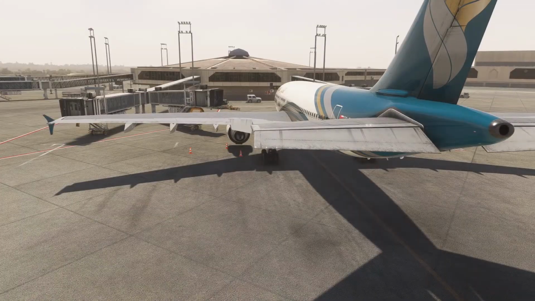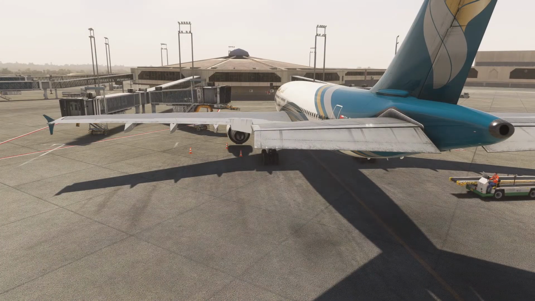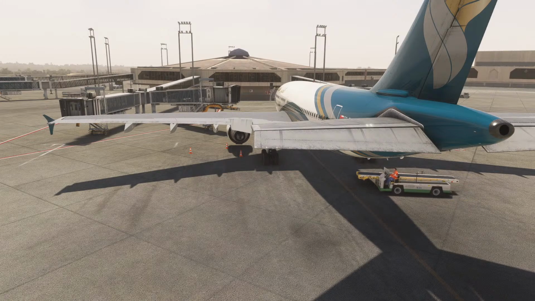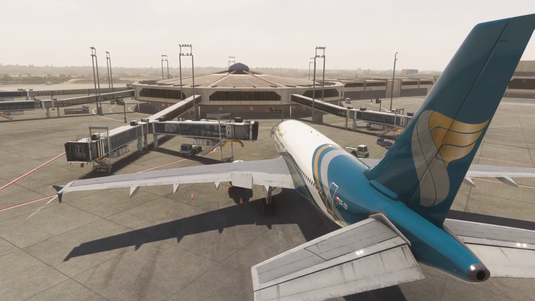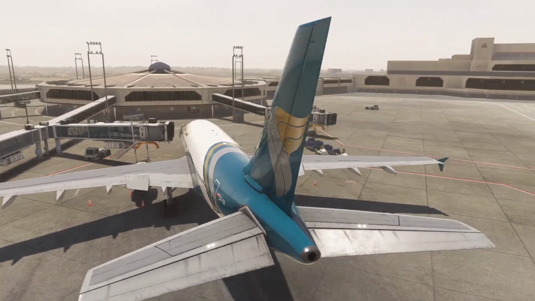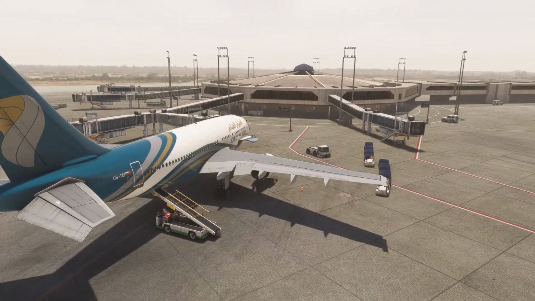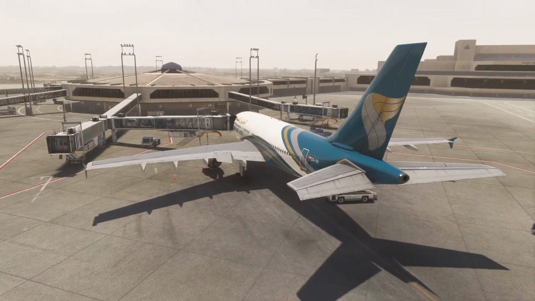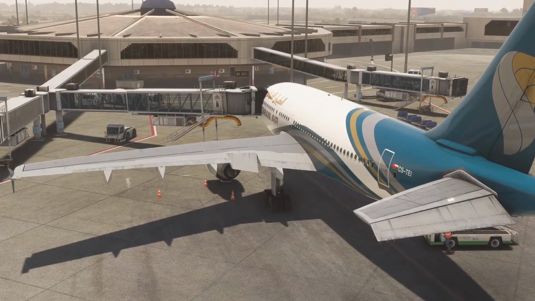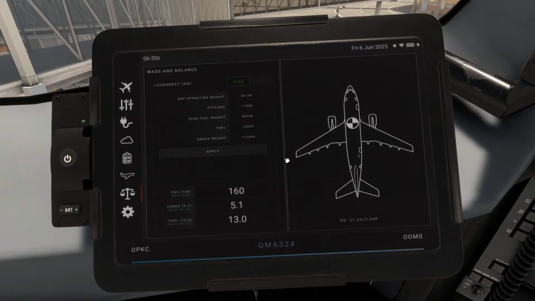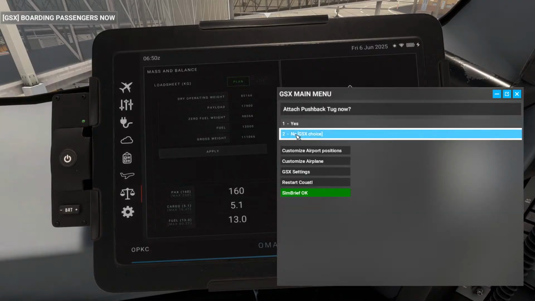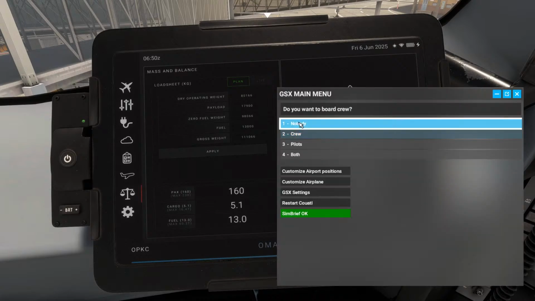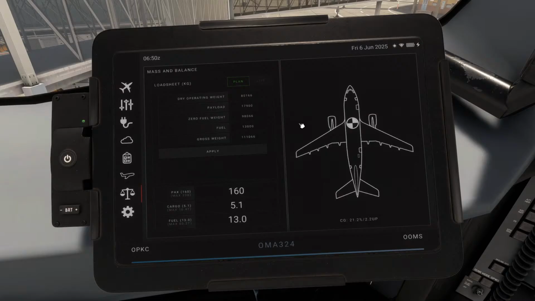Here you go. Jetway. Oh, fine. Let's go inside. No, not yet. Do you want to board crew? Nobody. Right.